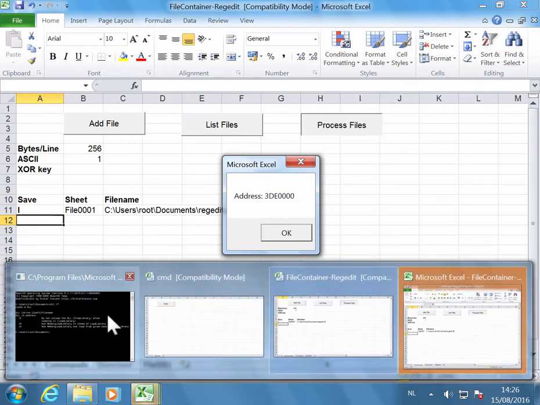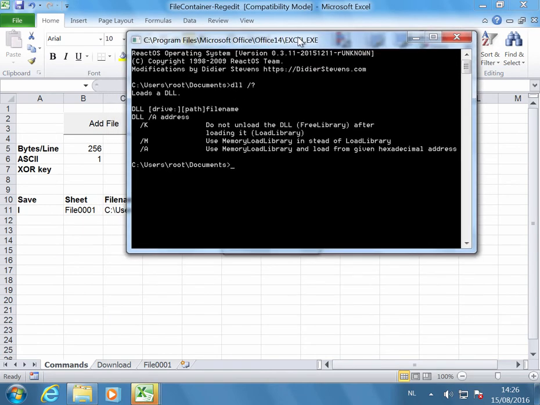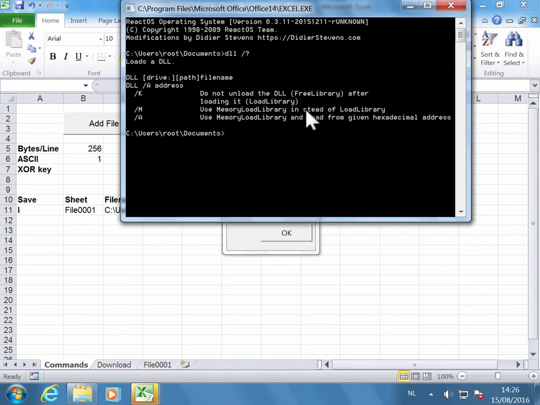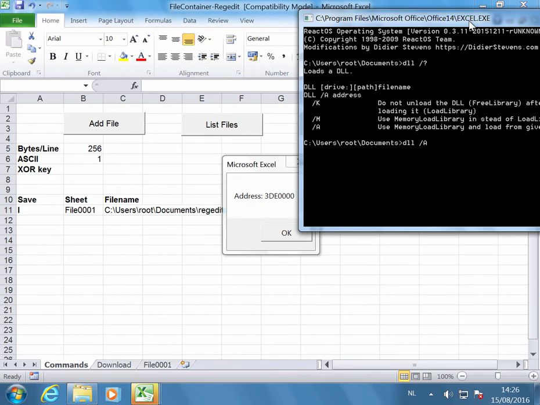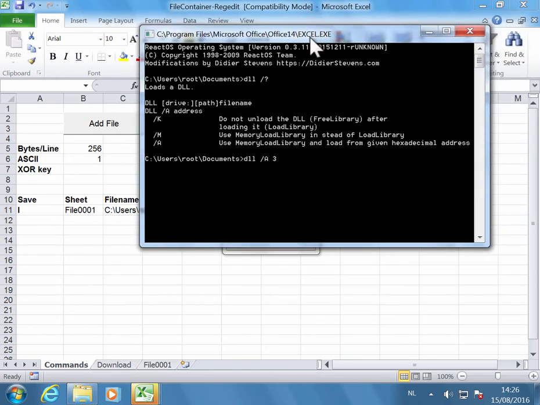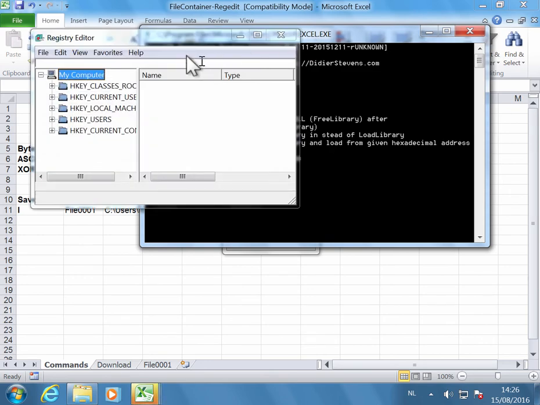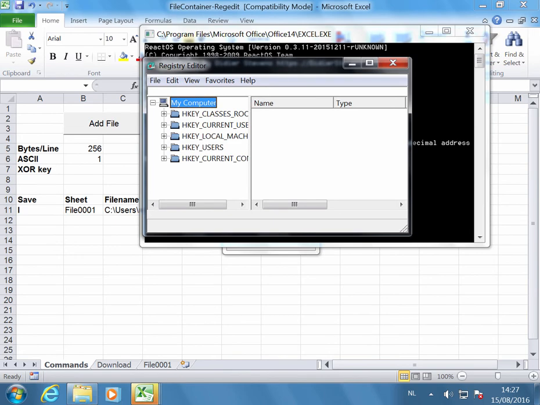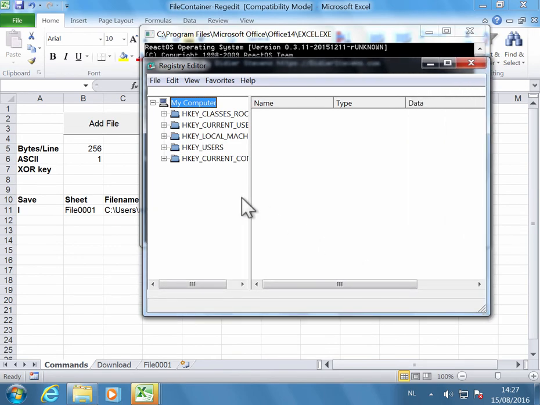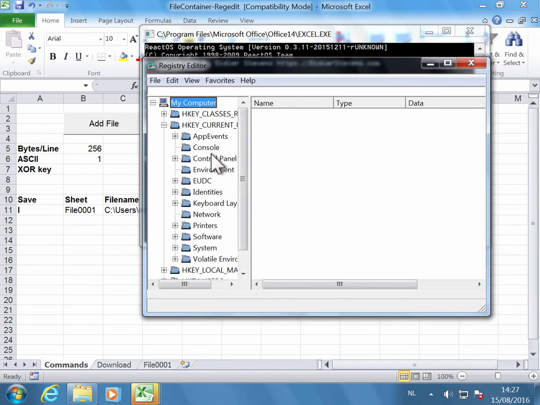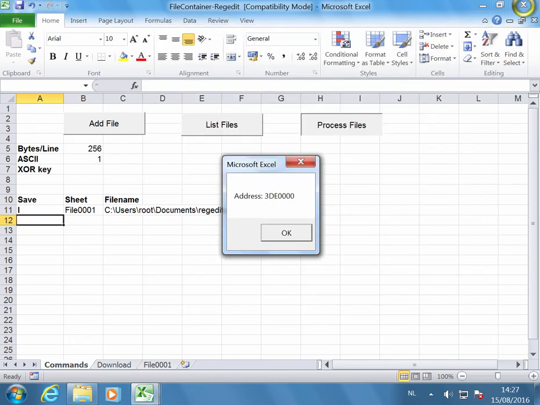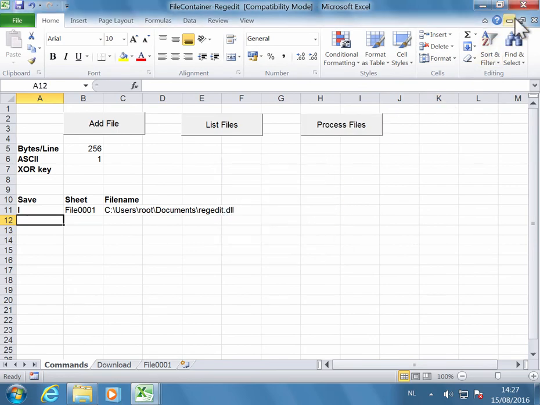And now I can go to my command interpreter here and type DLL to load the DLL with the address, which is 3DE0000, like this. And then you have regedit in memory running. So it's not a separate process. This is regedit running in memory. So let's close this.